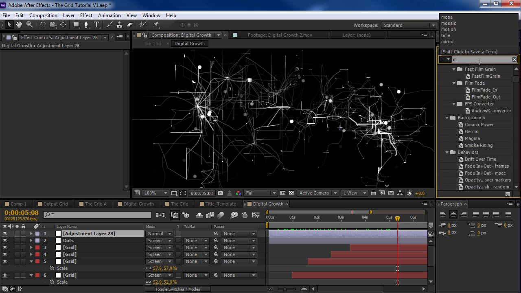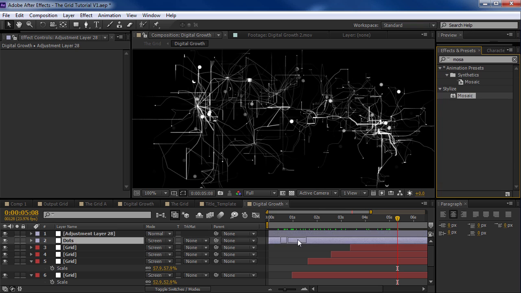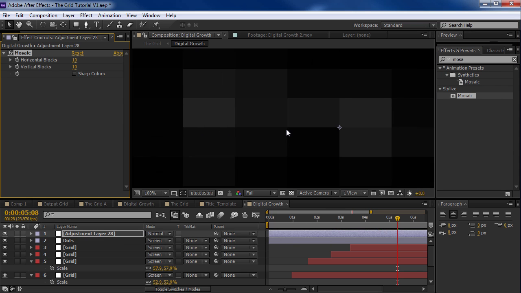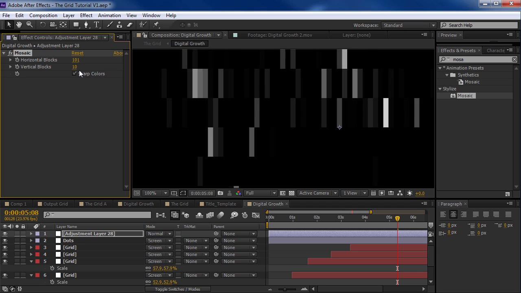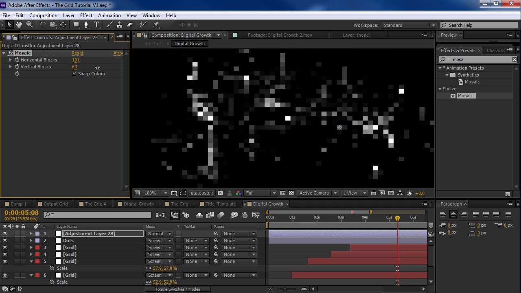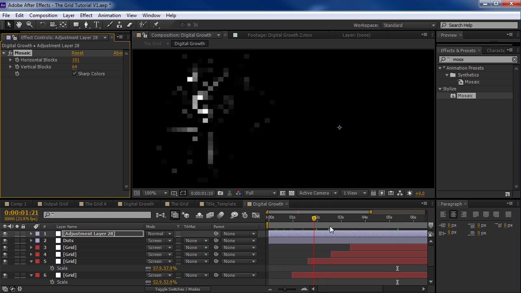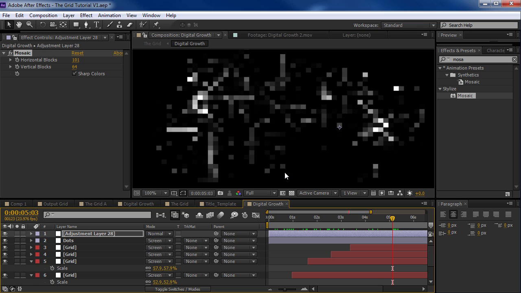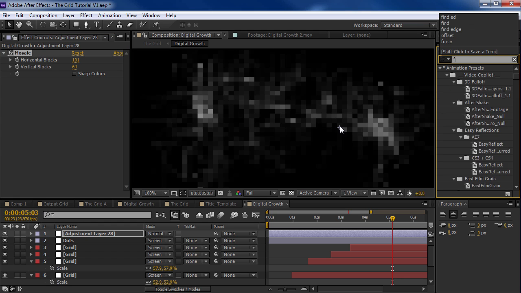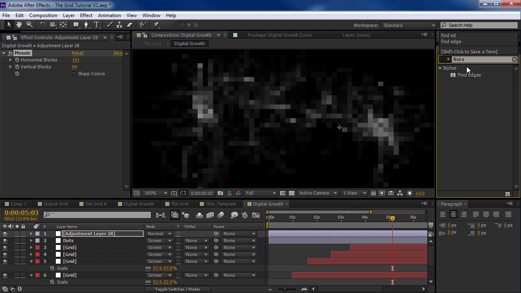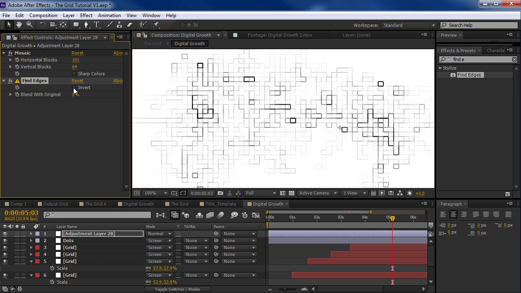So here's what we'll do. We'll type in mosaic, and we'll throw this on here. And this is a pretty fun effect. So turn on sharp colors and turn up the blocks. So this is like for blurring out faces of people who aren't supposed to be in your video, or anonymous tipsters. So it's an interesting effect, but what we're actually going to use it for, actually I'm going to shut the sharp colors off. We're going to use it to create some edges. So type in find edges and invert that.